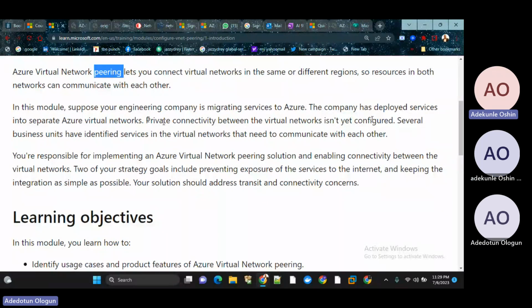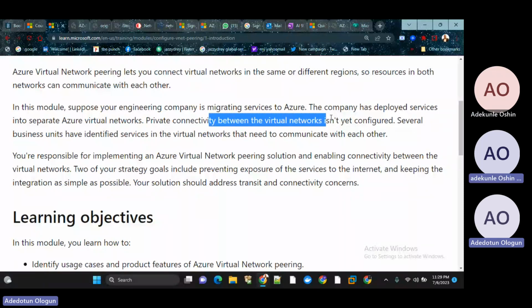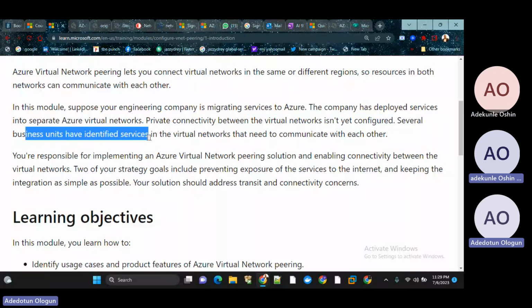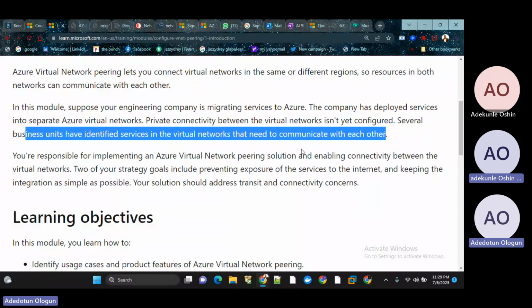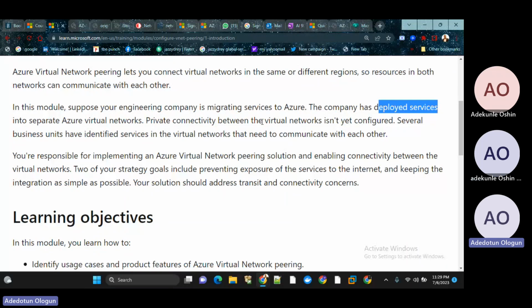Okay. So the private connectivity between the virtual networks is not yet configured. Several business units have identified services in the virtual networks that need to communicate with each other. So once you deploy their services into different virtual networks, it creates a problem for you, and you provide a solution, right?